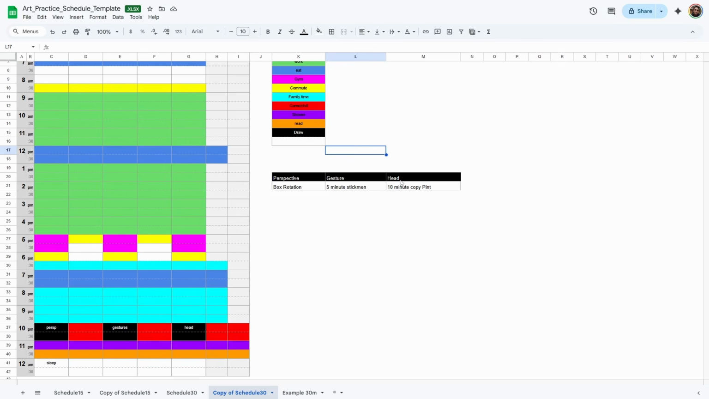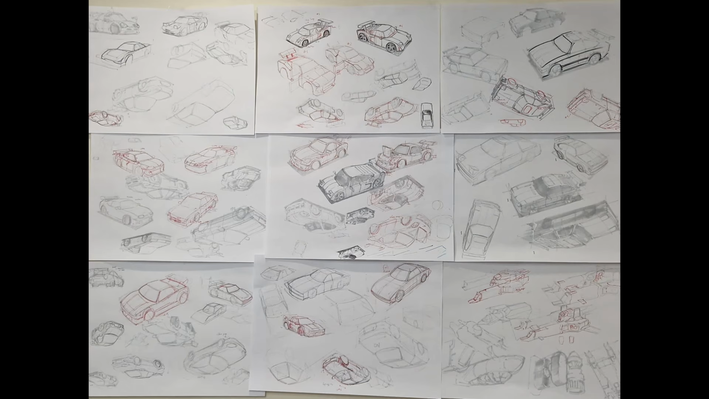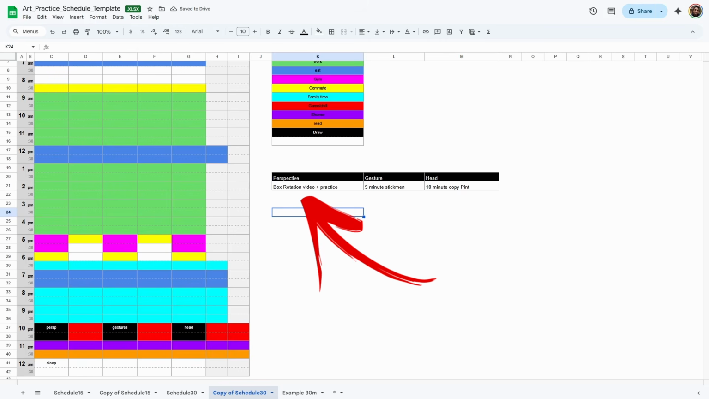The point is simple. You decide this beforehand and not when you sit down to draw. As I said, I don't like making decisions, so I just do it once and then I simply have to execute. In fact, if I have to watch a video, I actually log it in my schedule.